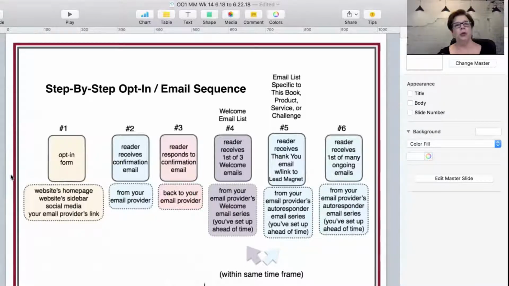All right. So what happens? These are color-coded, as you can plainly see. Each of these different colors is a standalone, meaning that the source is different or the process is different. But the opt-in form can be anywhere.